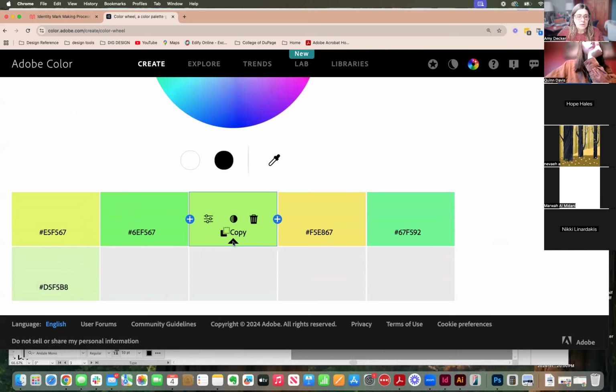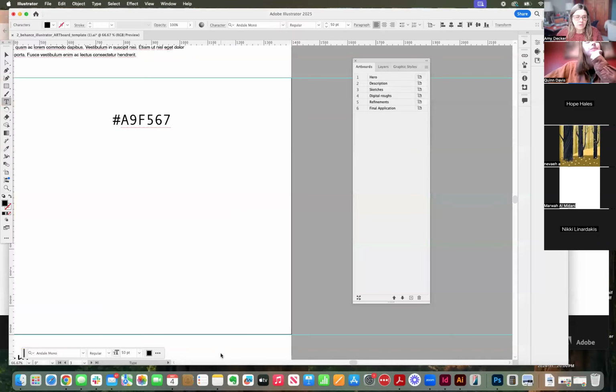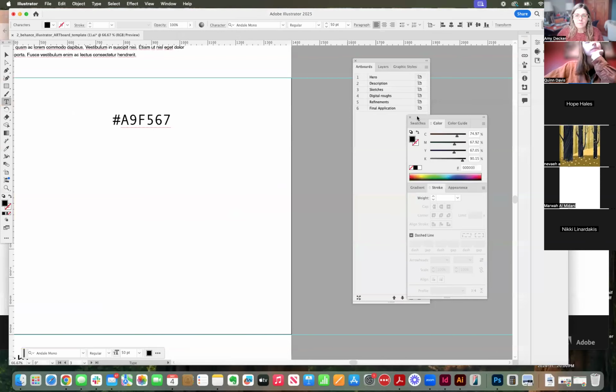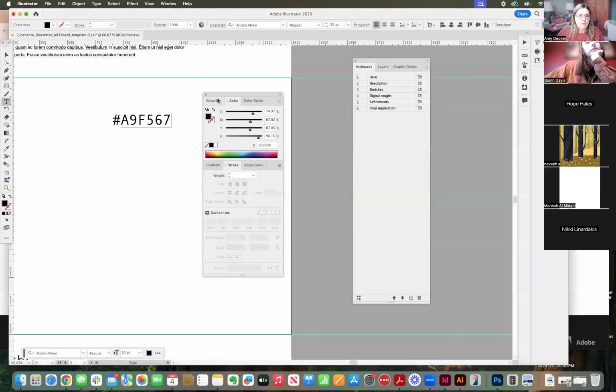Oh, I guess it is just giving you hex code for both. Okay, but I'm going to show you how that is irrelevant. So we're going to come over here. I'm in Illustrator now, and I'm going to go to my color board. Here we are. And so right now you see it's in CMYK.